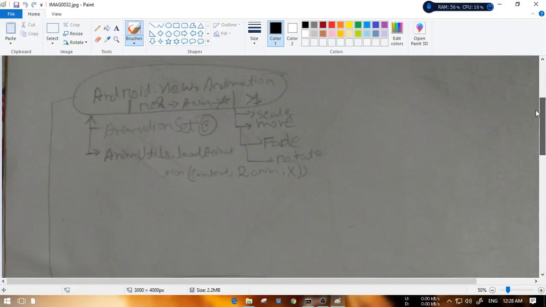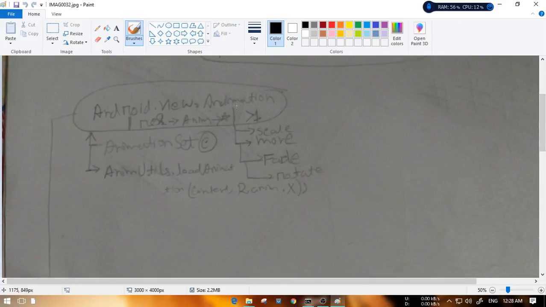Okay, so in the very beginning, in the version of Android 1, they had this type of animation. They call this animation Android View animation. This is the superclass for the animation. So if you want to use animation in your project, you have to use this superclass or this API.